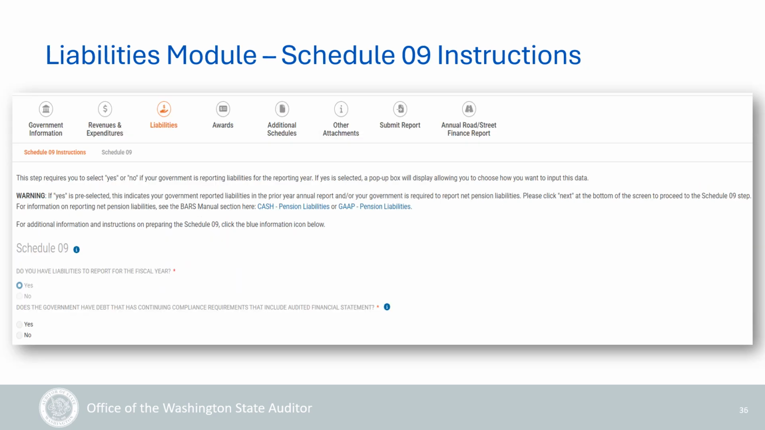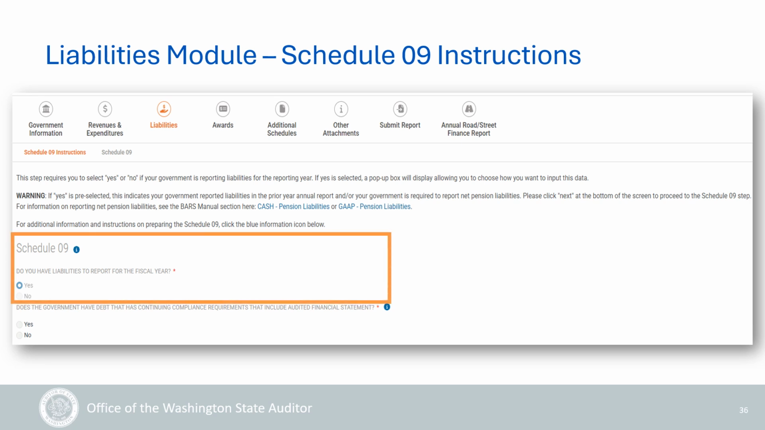Now let's move on to the next module for liabilities. The first step in this module is the Schedule 09 instructions, and every local government is required to navigate to this step and select yes or no when asked if you have liabilities to report for the fiscal year. If no is selected, no additional questions are required and no additional steps will populate. So you would just continue to the next module.